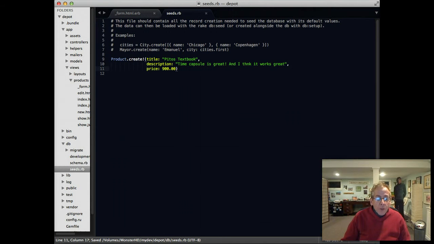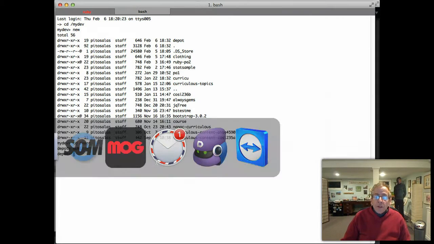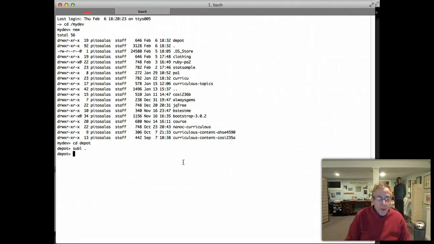Okay. Now I'm going to come back and do what the book says in a minute, but for now, let's go off script. I'm going to go back to the terminal. I'm in Depot, and I'm going to issue the command rake db:seed, which basically says read that seed file and create records in the database accordingly. So if I did my syntax correctly, it seems to have worked very nicely.